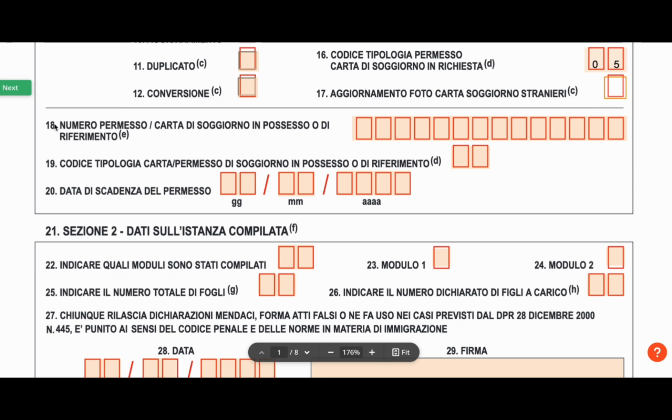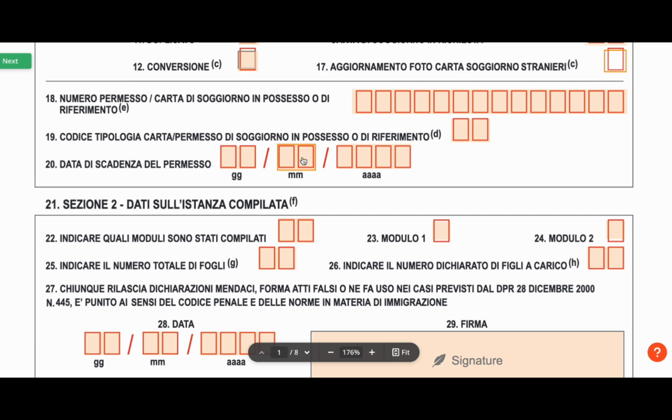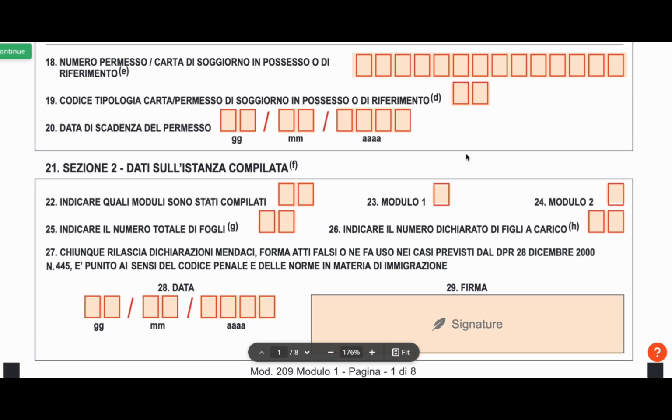Then in sections 18, 19, 20 you need to write the data of your current or expired Permesso di Soggiorno. In 18 you need to write the number of the Permesso di Soggiorno. In 19 you need to write the code. So for example, if your current Permesso di Soggiorno is for study, then you need to write 24. If it is for research, then you need to write 22. So you need to write the relevant code of your current or expired Permesso di Soggiorno. In 20 you need to write the expiry date of that Permesso di Soggiorno.